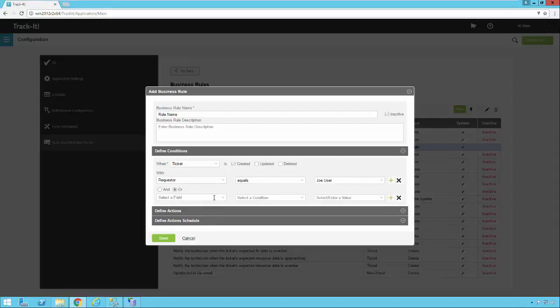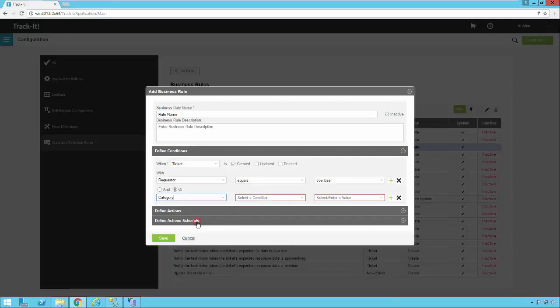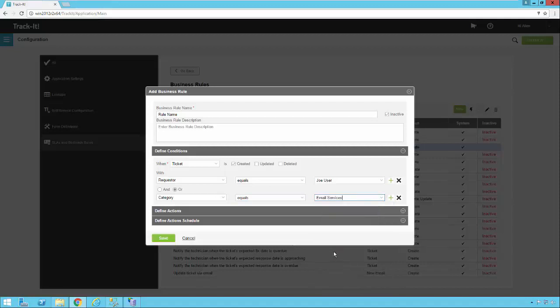Another condition is added. I can click this drop down and select another field. So maybe I want to say when the category equals email services. Now if the requester equals Joe user or the category equals email services, then this business rule will fire. Alternatively, I could make this say does not equal. Now this rule is going to fire anytime there's any other category besides email services.